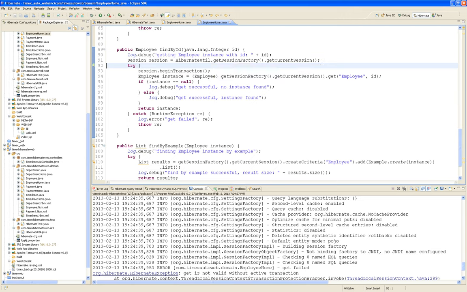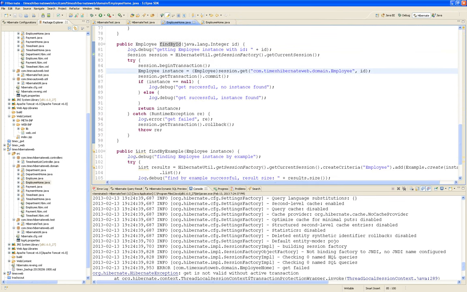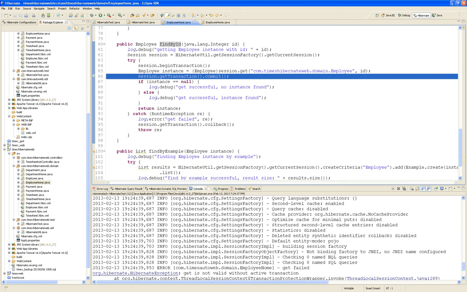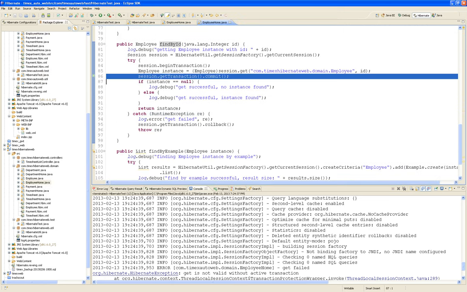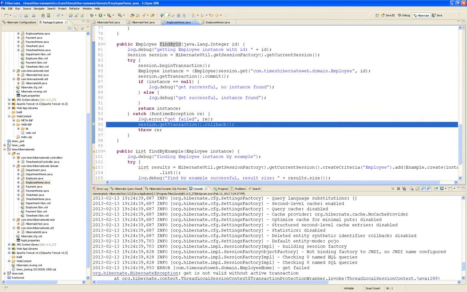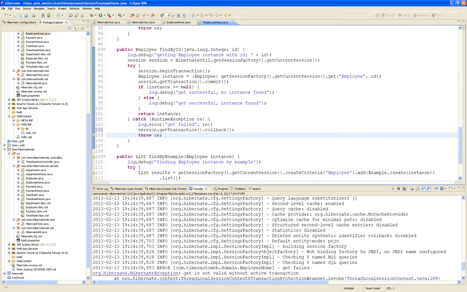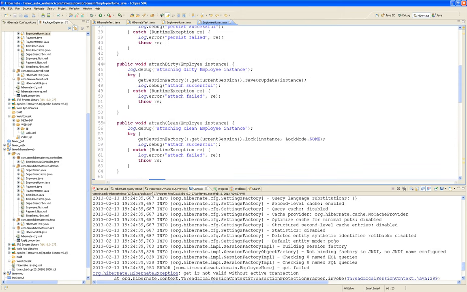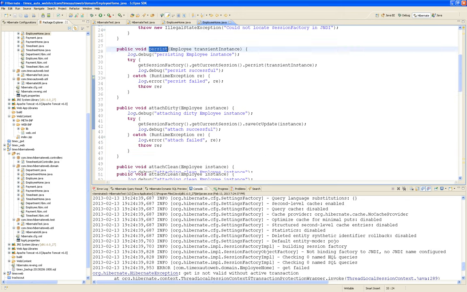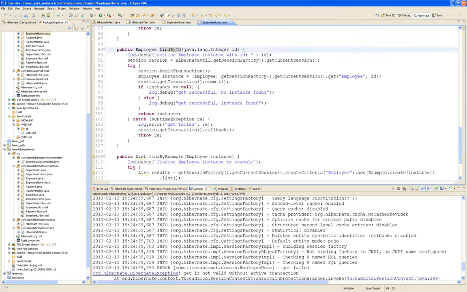Right? Then once that's done, we have to commit the transaction. Okay? And then if something goes wrong, we actually have to roll back the transaction. So as part of the catch runtime exception, we have to say session get transaction rollback. And we have to do those changes for every single one of the CRUDs. So for find by ID, which is a read, for merge, which is an update, for delete, which is a delete, for persist, which is a create, for all those you will have to do the same changes that I just did for find by ID so that you can actually run the Hibernate test.